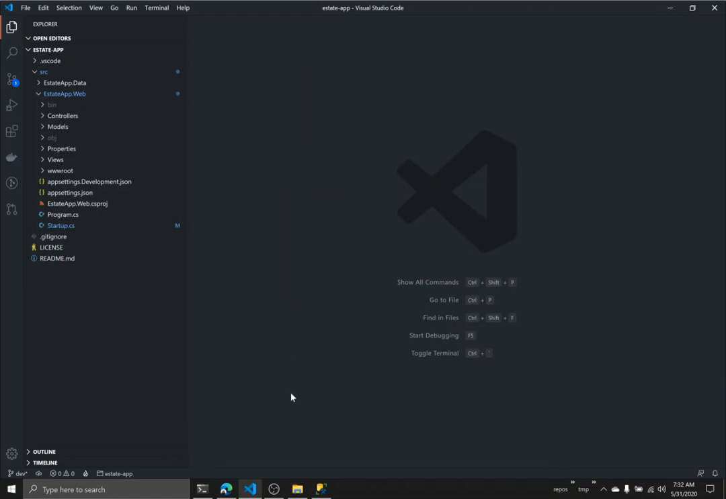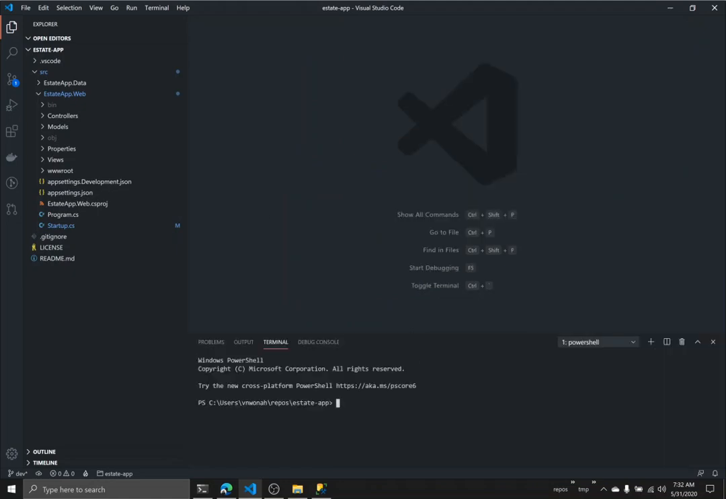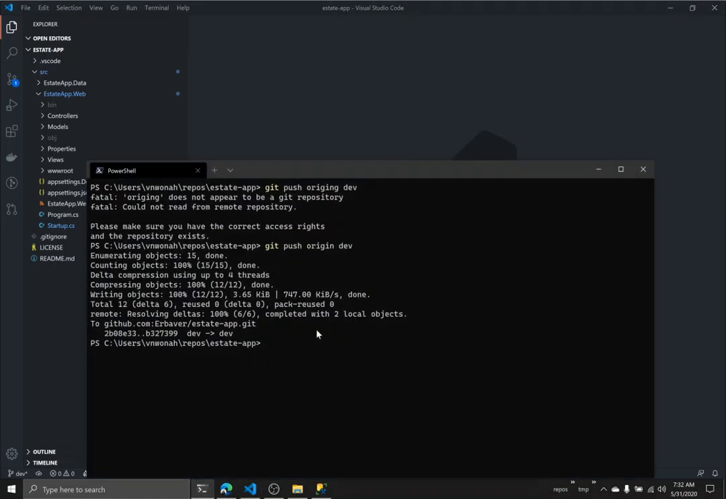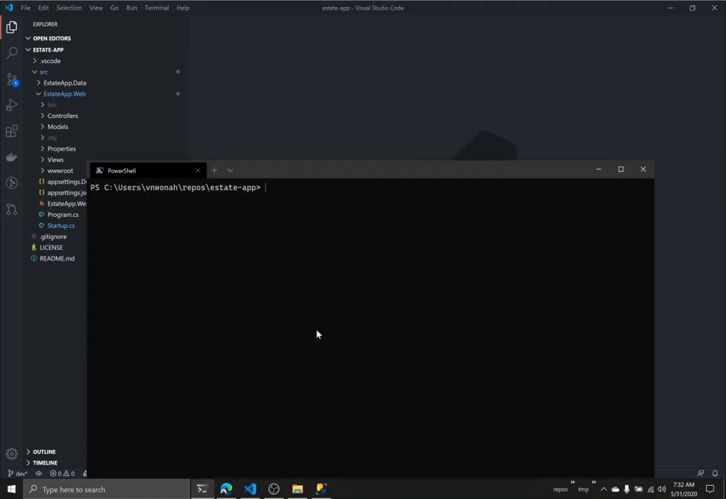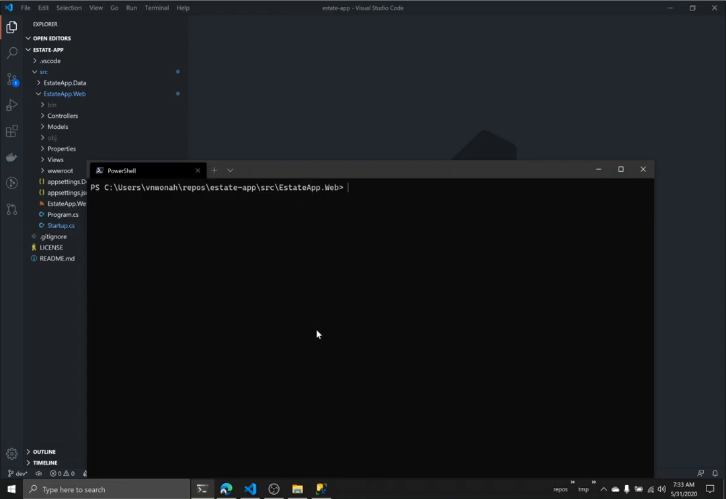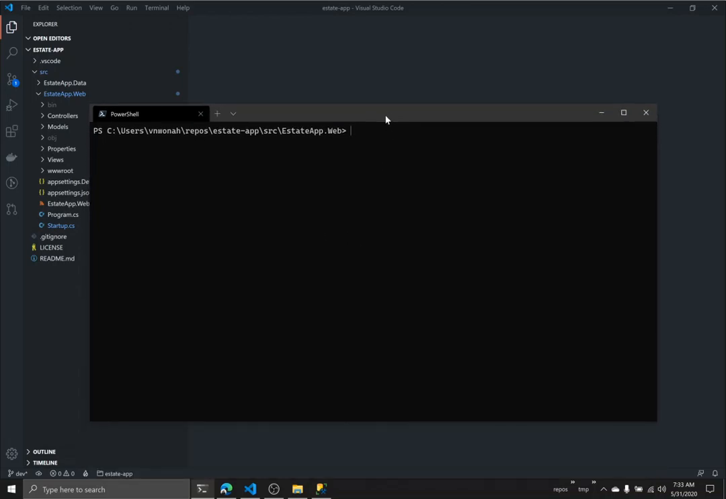I'm just going to go ahead and test it with dotnet run. If we have any issues, I'll run it from here. CD, I want to run it from the web app project. So yes, that's where you should run it from. CD estateapp.web. And we can just try everything out by saying dotnet run.